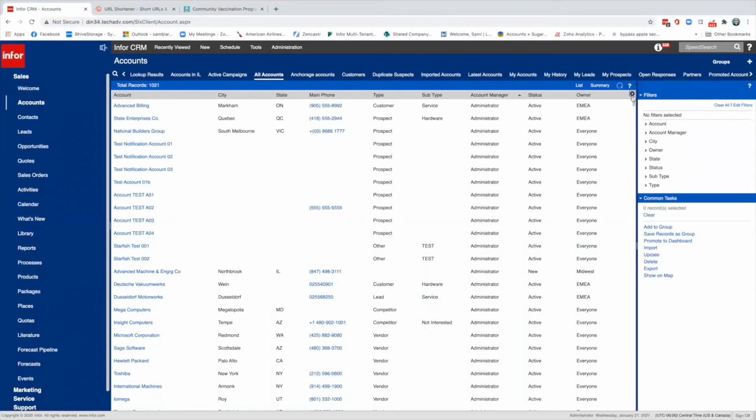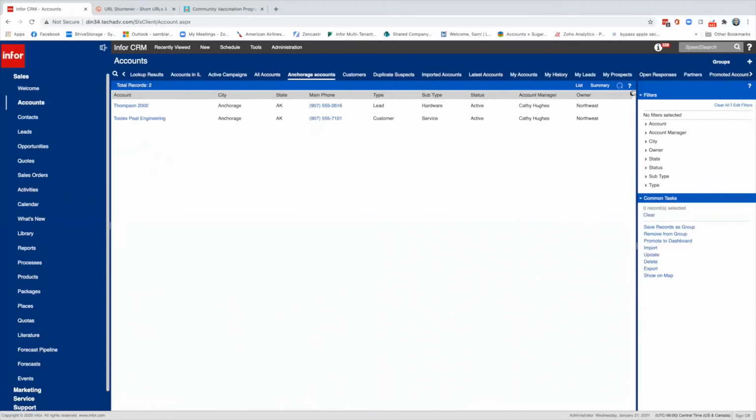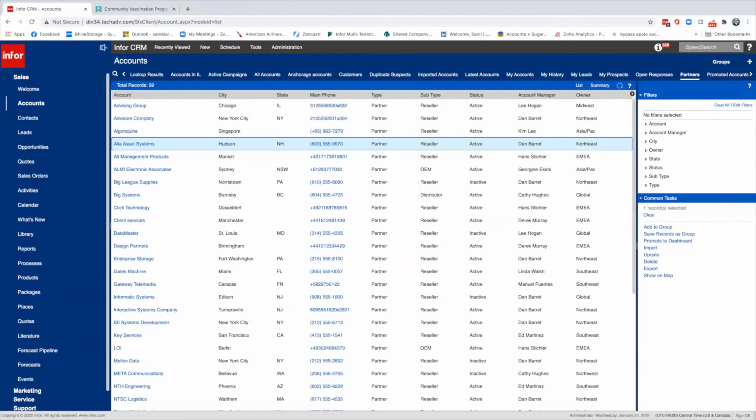I can also add more fields or take fields off. So for example, I decided that, for the Anchorage account view, I really don't need to know that the city and state is Anchorage, because that would be the definition, and I can actually take that off. I can also move things around rather easily, and I think we showed before that you can sort by just clicking on the column.